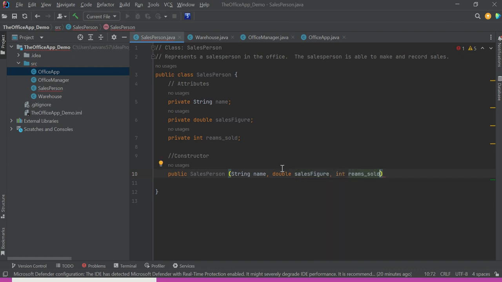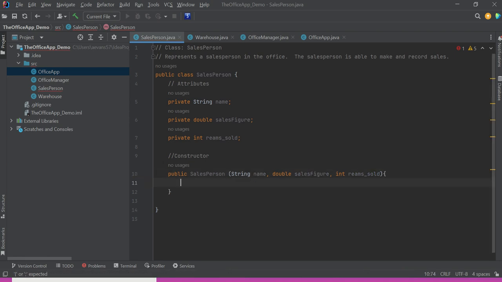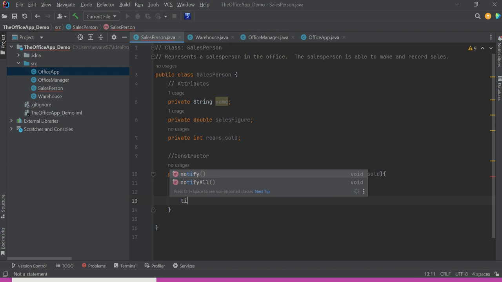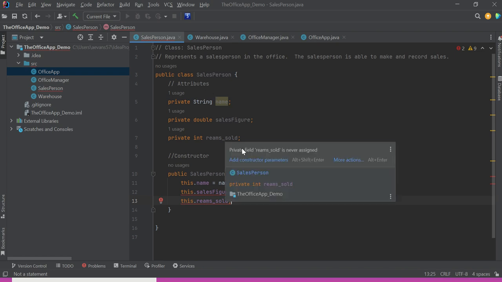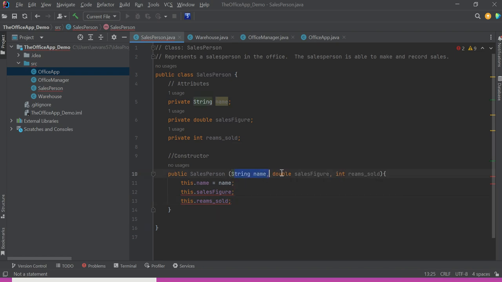So our constructor is going to take in name, sales figure, and reams sold. And we're going to use the this keyword to assign values. I want you to notice 2 things. Number 1, I have my attributes called name, sales figure, and reams sold. And then I gave the arguments of my constructor the same names. Even though these are the same names, they don't represent the same piece of data.